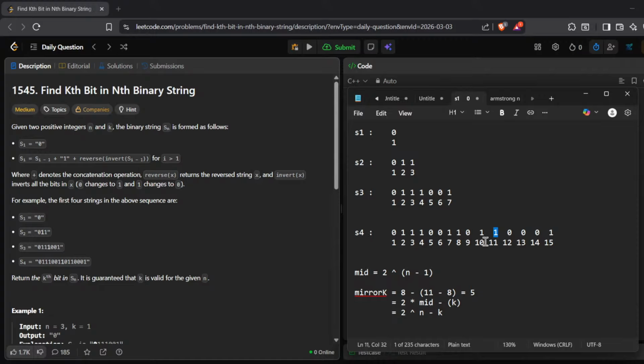So if k is in the second half, we have to find the mirror in the first half, recurse to get the bit at the mirror k in S(n minus 1), and then just flip it and reverse it. Let's see the algorithm for it. Now let's put all three observations together into a clean recursive algorithm. Every time we call this function, we are asking what's the k-th bit in the string S n. Here are the exact steps.